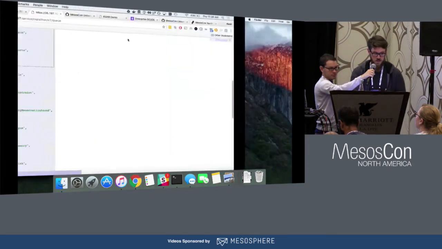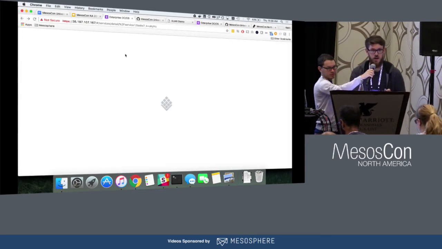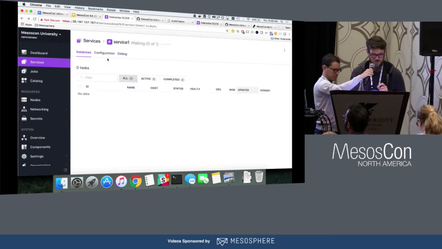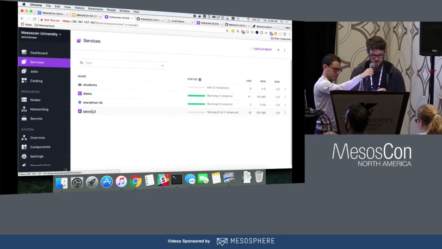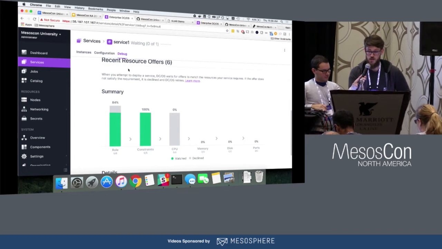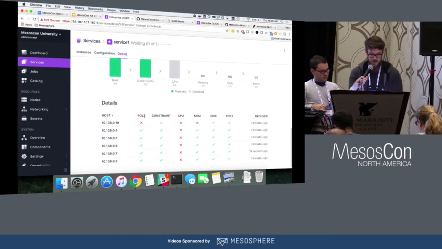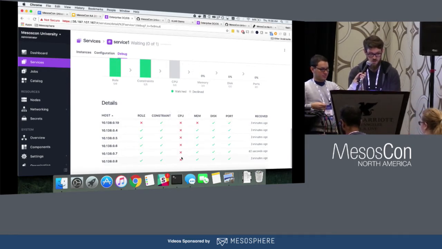And the great thing is, if you're using DCS, you don't need to go to the REST API to see this. There's a proper UI for this, and also a good CLI interpretation of this. So when we go to the UI, you need to go to the debug tab, and then you see this summary of offers. You see the declination because of the role, and really present the decline because of the CPUs, and this table showing all your nodes, and you see that you have all the red crosses in the CPU column. So it's really obvious to fix the CPU on this side.